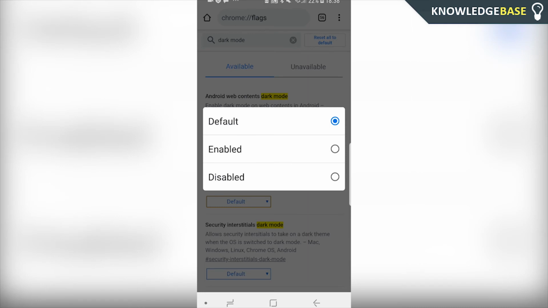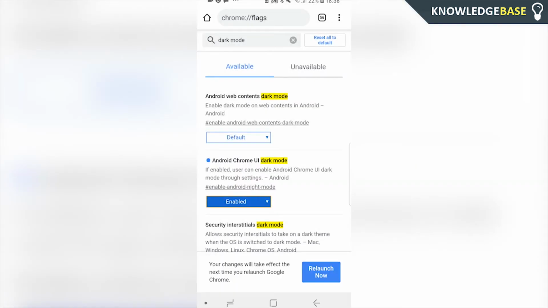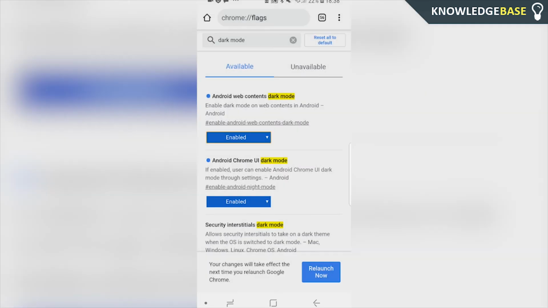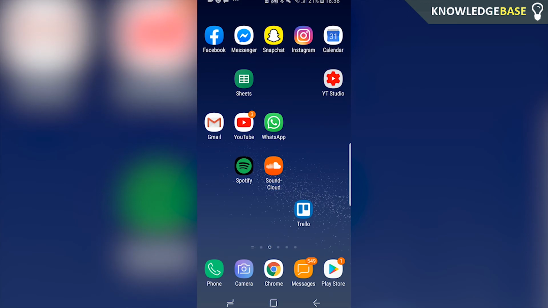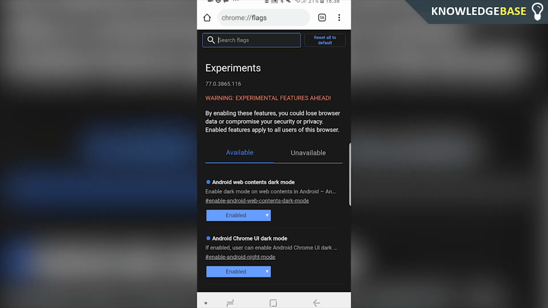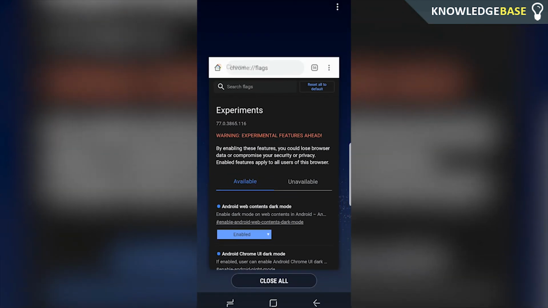So click on default and then click enable, and you can enable both of these if you want a true dark mode experience. So I'm just going to enable both of these, and then you're going to need to relaunch Chrome. So click relaunch now, and it's going to relaunch Chrome. Now the chances are it's not going to change it right off the bat. If it doesn't work properly straight away, just cancel it and then close it again and then reopen it.